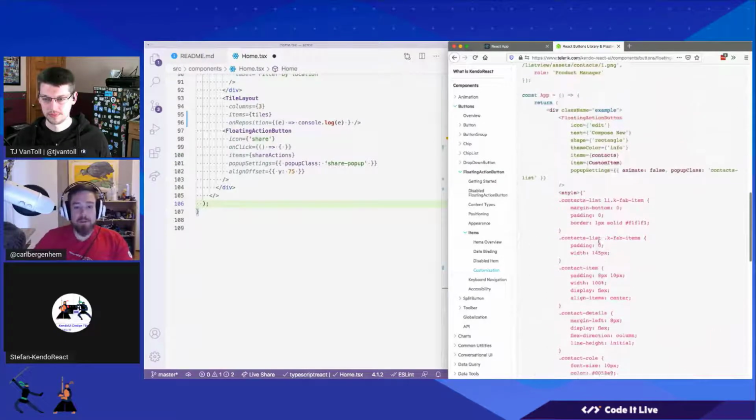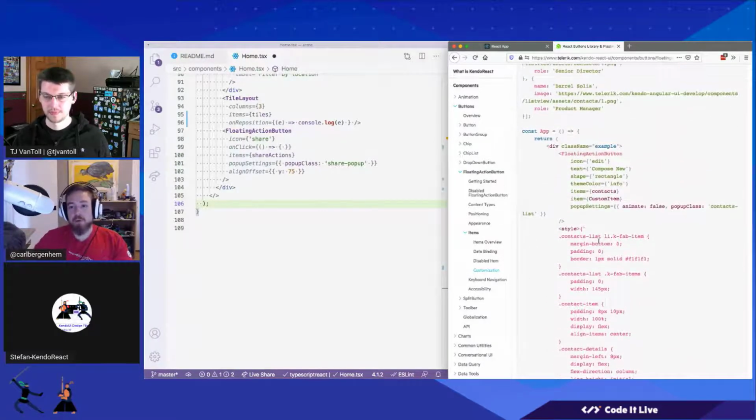So it's super flexible in terms of what it can do, especially once you start going down the speed dial options that you can set up.